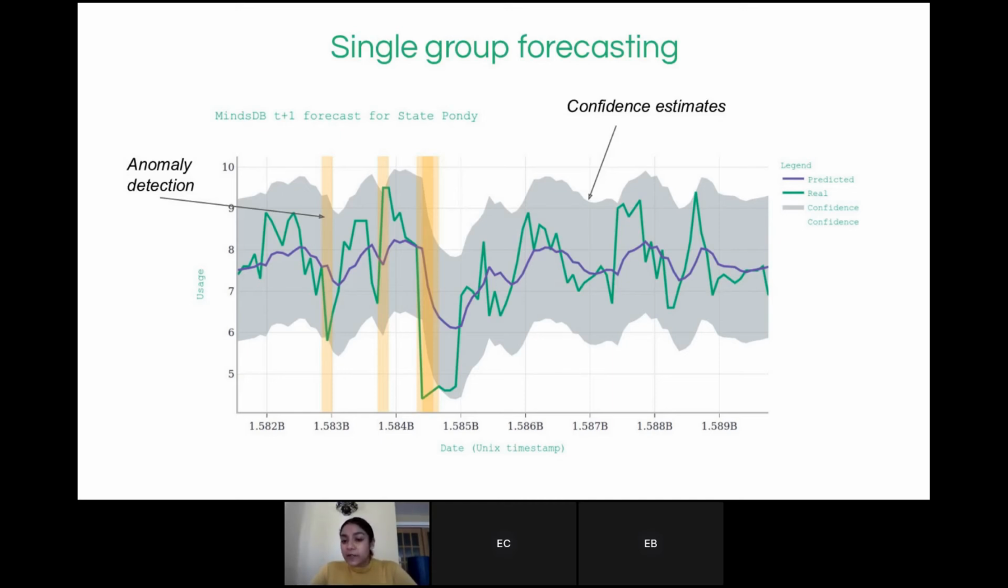Next is the confidence estimates themselves, and this allows the user to know an upper and lower bound of the predicted values, giving you a range of what you might expect in the best and the worst case scenario.